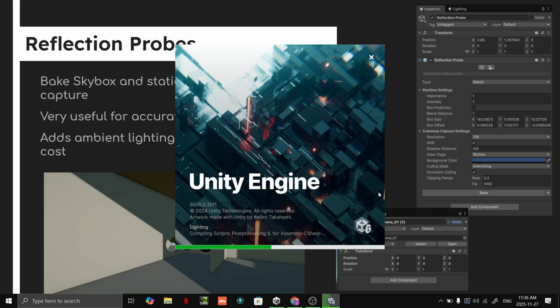I will showcase that to you once I am able to demonstrate it, once this opens. We're going to be making a little lit scene here once I can get this new project open.